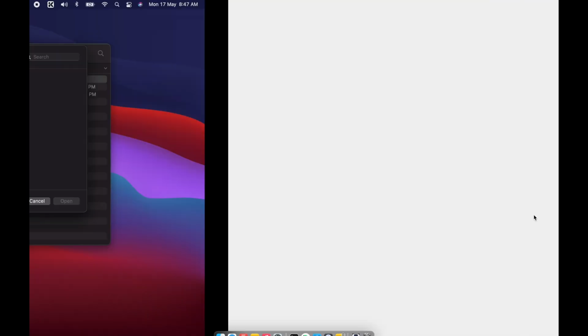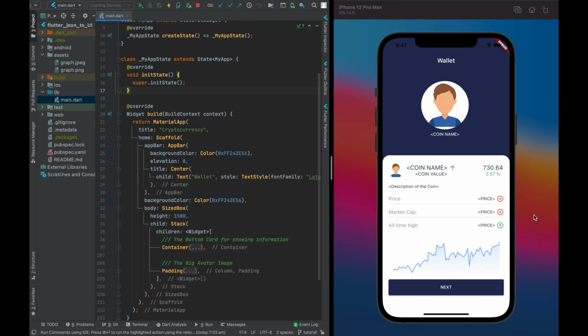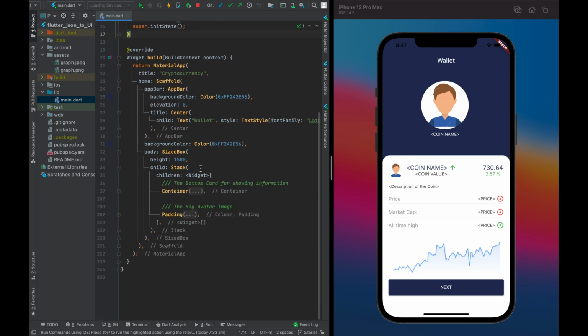What I have done is basically I have created an application already. As you can see, the UI of that image is already created. I will just simply explain what all UI is there. I have simply created a sized box with a stack that has an avatar image, which is this image, and the name, which is the placeholder, and the box beneath it, this white box, which contains different placeholders like coin name, coin value, descriptions, price, all those things.